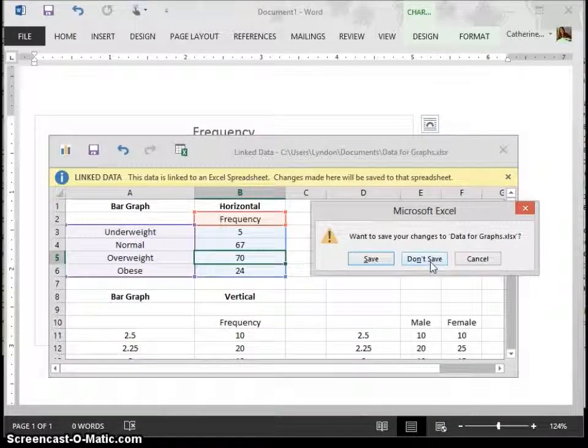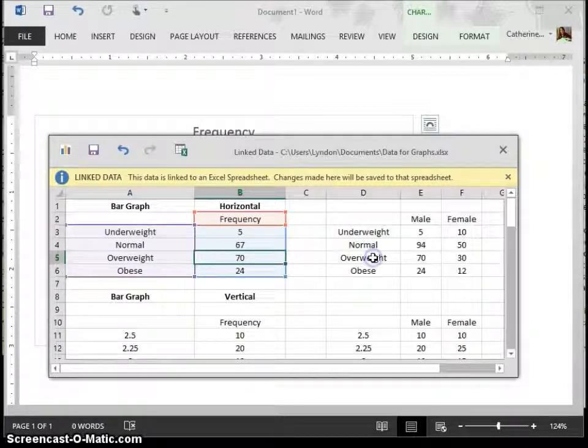Then please take note that editing your data in MS Word will also result to changes in your original MS Excel file. That's why if you ever made changes using your MS Word, it will still ask you if you want to change your data for your MS Excel file. So if, for example, you want to save it, just click save.